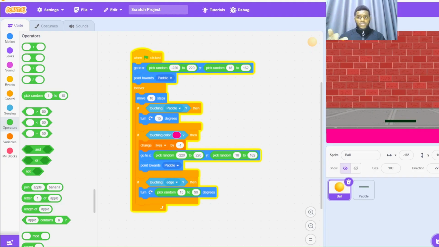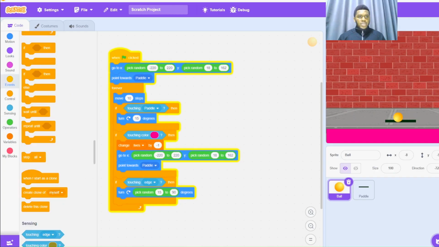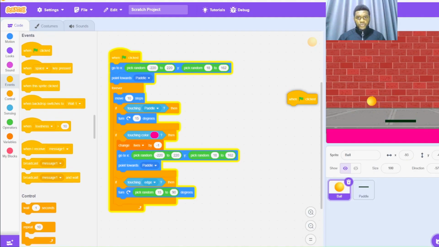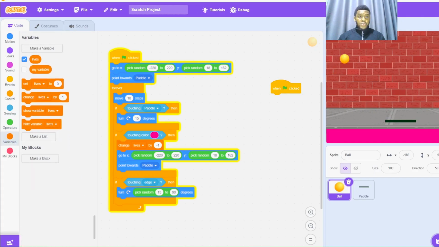But of course, the life has reduced. Now, we don't want the life to get to, we can see -1000. We don't want that. So we are going to go to event and say when green flag is clicked, the lives should be set to a particular point. So we're going to set lives to 3.